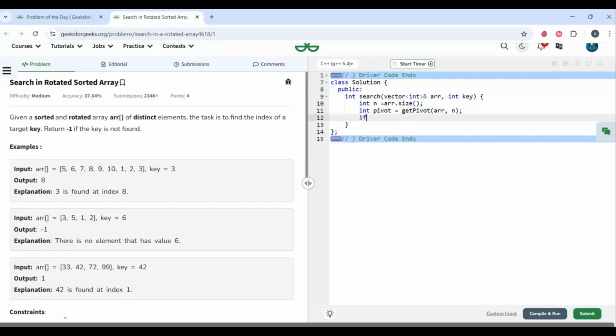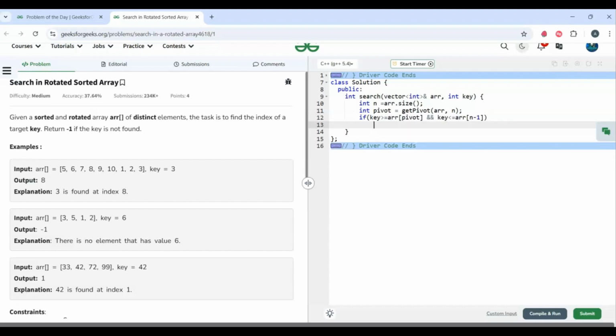And we'll check on which part of this given array our key exists. So if the key is in between the range of the array at pivot, we can say that the key exists in the second half of our array. So we'll search using a function binary search, where we'll send the index starting point and the ending point along with our array and key.